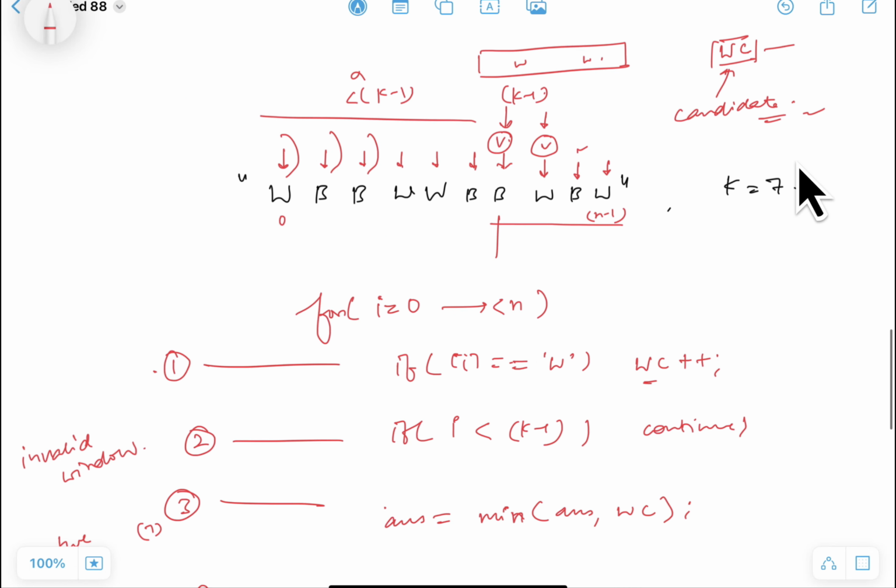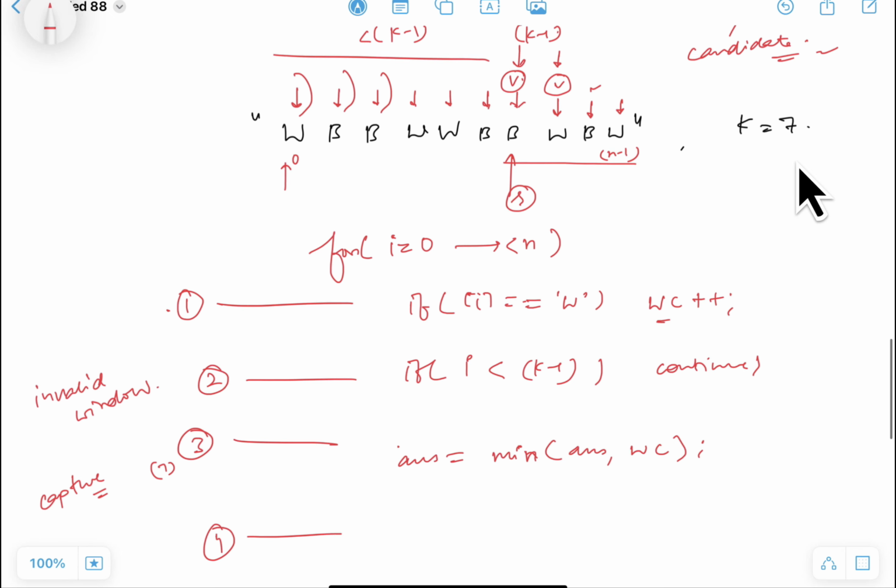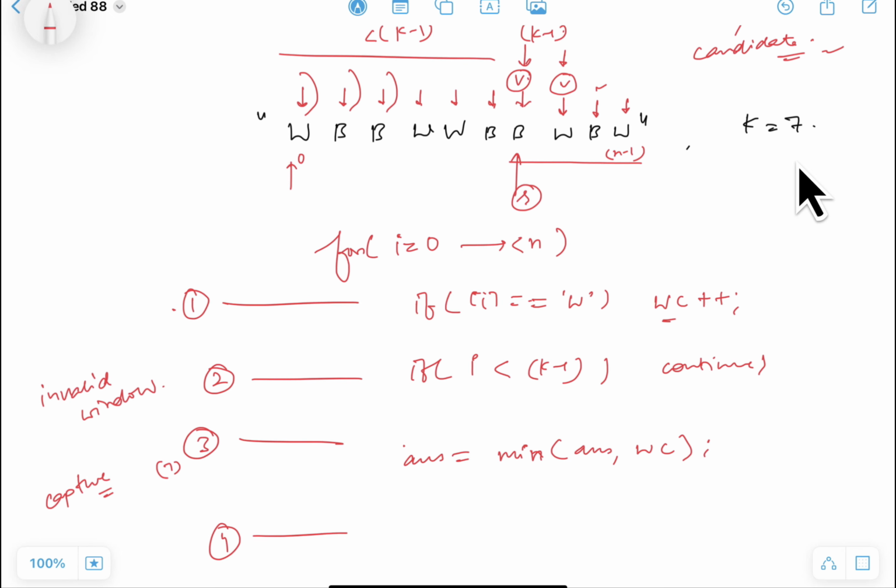This is the right pointer. And what is the left pointer? Right pointer is... let me just give you an idea. Let's say 0, 1, 2, 3, 4. I am at this pointer and my window size is 3. It means this is the window definitely, and this is the 4th index.